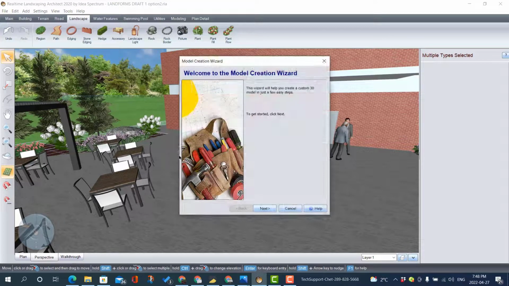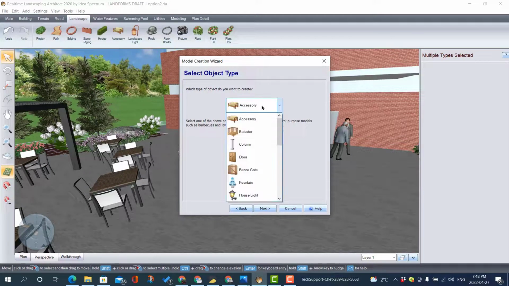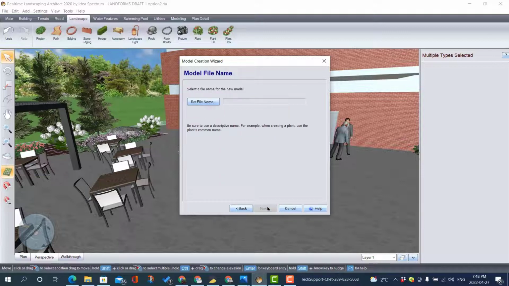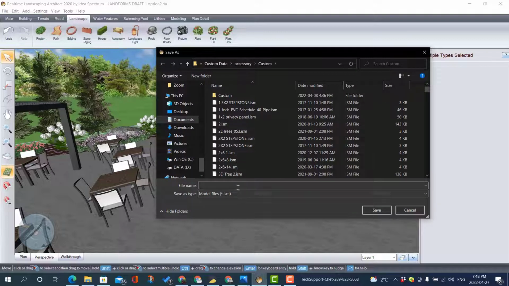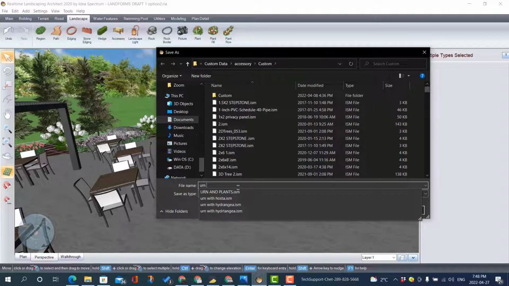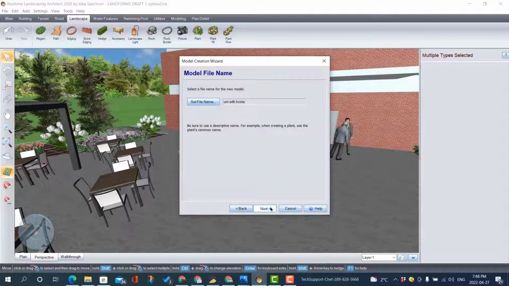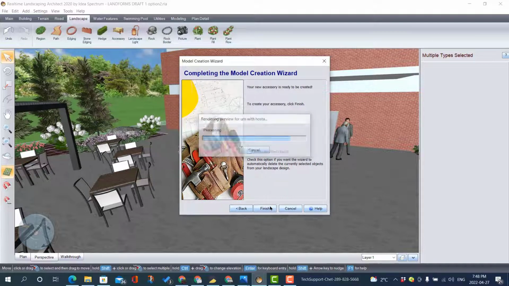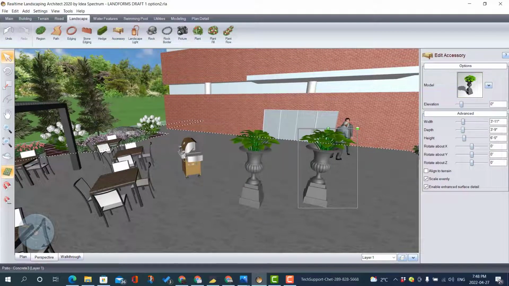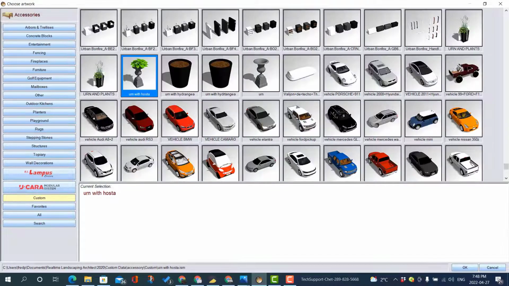Then you're going to go to Tools, and you're going to go to Model Creation. Here you have a section where you can create things like windows, rocks, pool accessories, whatever. I'm going to use accessories, and I'm going to place it in there and give it a name. Just use urn with hosta, I guess. I've had these before in my library, so I'm just going to create it over top. And there you have it.